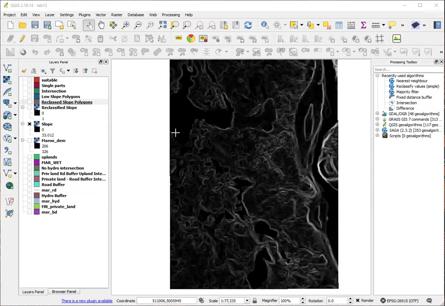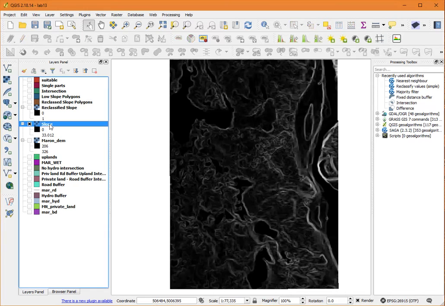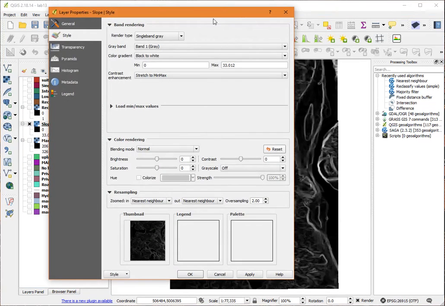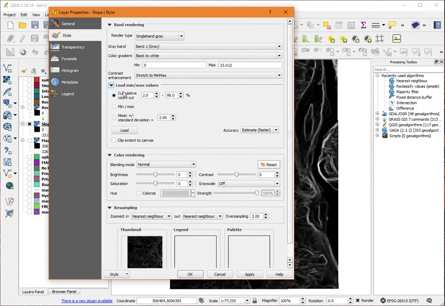I'm starting here with the slope raster that I've created from the original DEM that you were provided with. Just to make sure the slope raster was created properly, I'm going to go to the properties of the slope raster and go to the Style tab. Open up this box that says Load Min-Max Values. Check the Min-Max radio button and say Load.